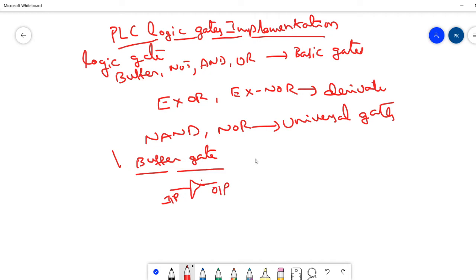Coming to the truth table, when we take a single input, it gives two possible states. This is the input and this is the output. Those two possible states are 0 and 1. When input is 0, output is 0. When input is 1, output is 1. So it is called the transparent gate. Whatever input we give to this buffer gate, it produces the same thing. So this is the buffer gate operation.